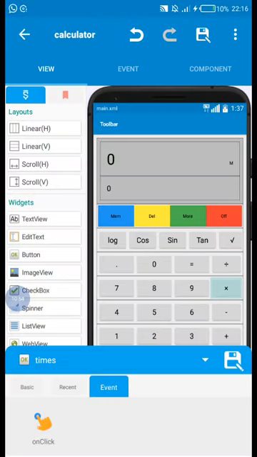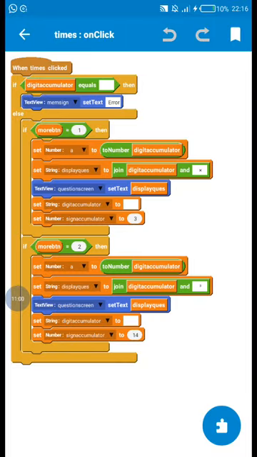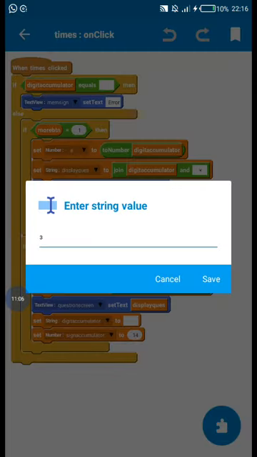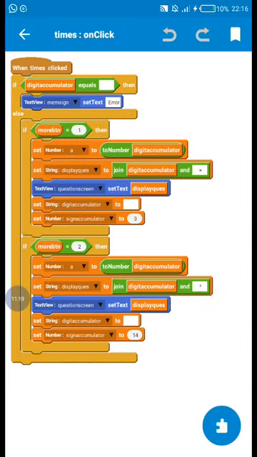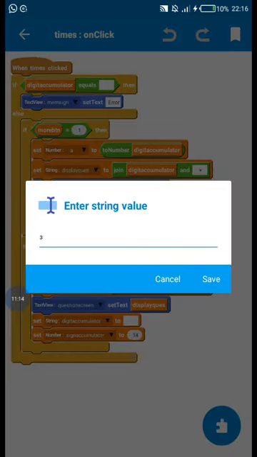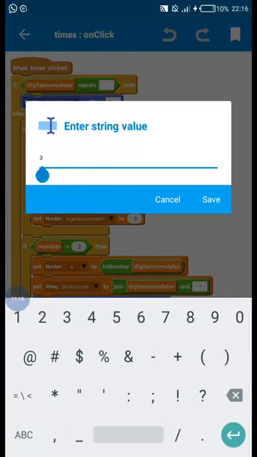The same thing I did for the times. I'll be using my times as my cube. The same way, the only thing I'll be changing is this raised to power 3. So I'll save all this. Ensure you are using raised to power 3, not just 3. There's a difference between 3 and raised to power 3. When you click and hold, you have raised to power 3. Save.